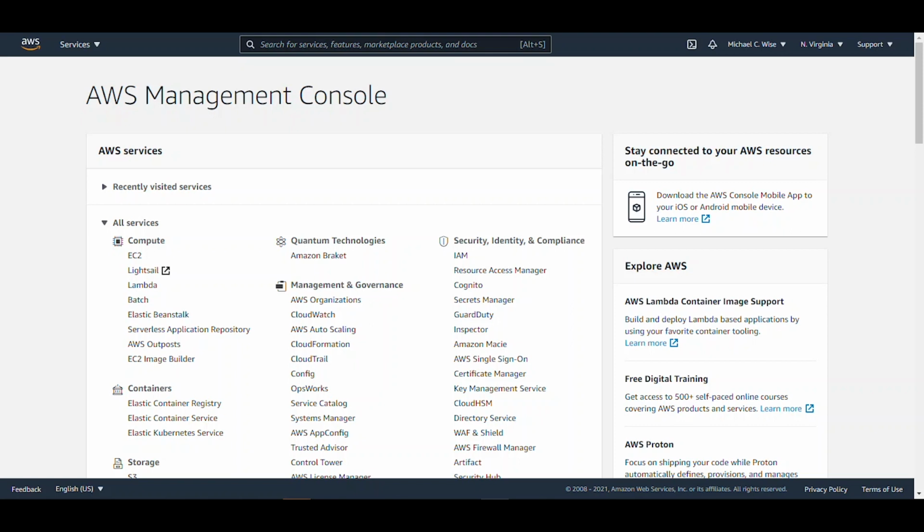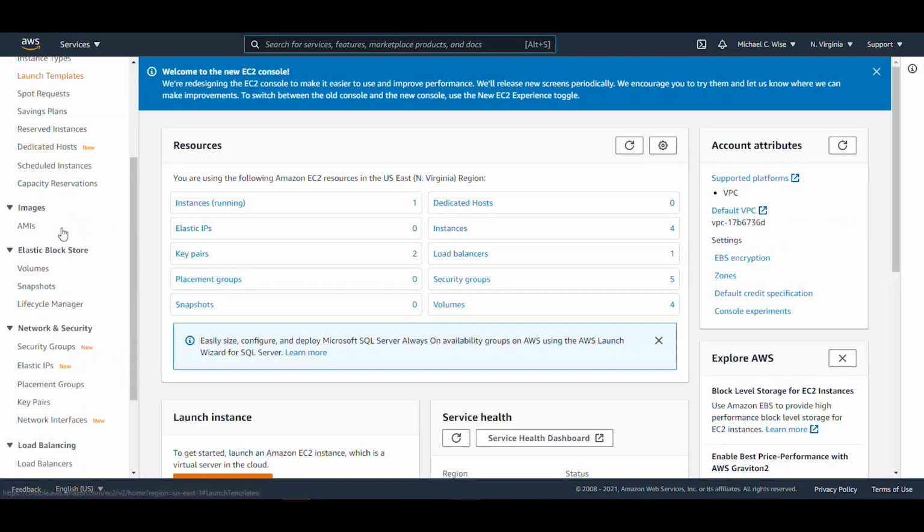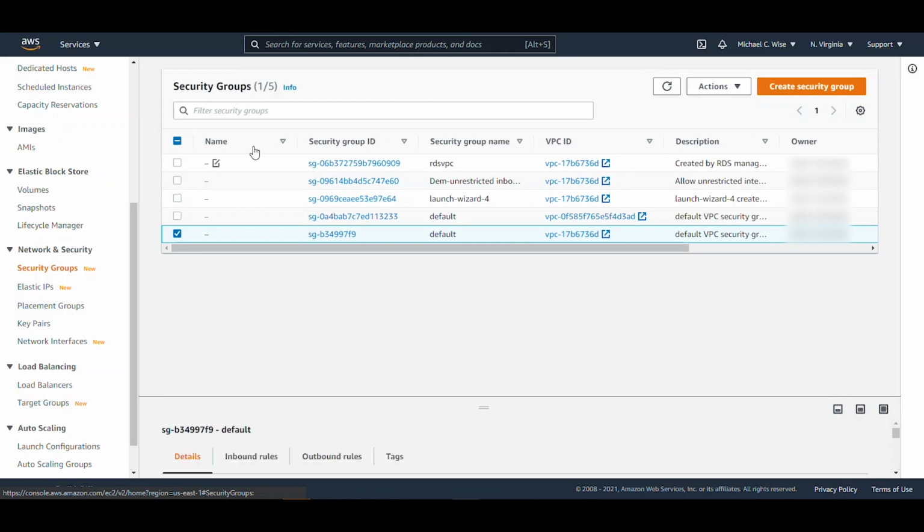So to do this, we're going to log into the AWS Management Console, and we're going to take a look at the default security groups that are created for an example VPC. So when you log in, you're going to click on EC2. Then you're going to go to Security Groups. And as you can see here, I have a couple different VPCs created, and each VPC has a default security group created.